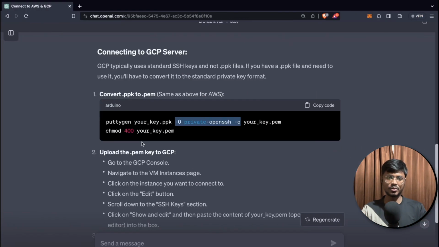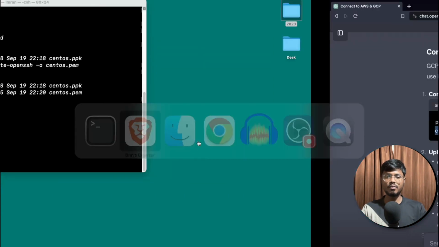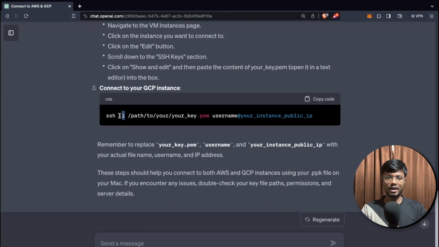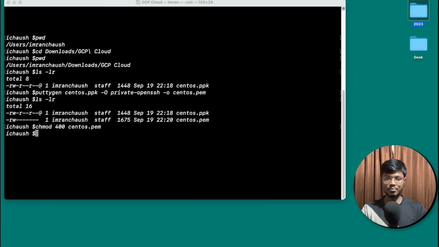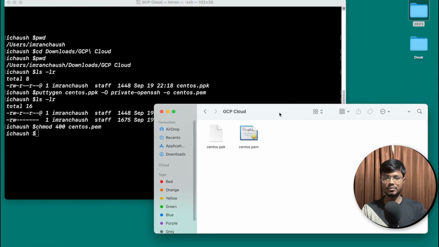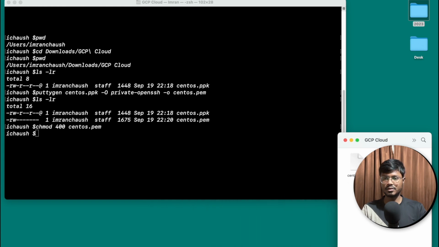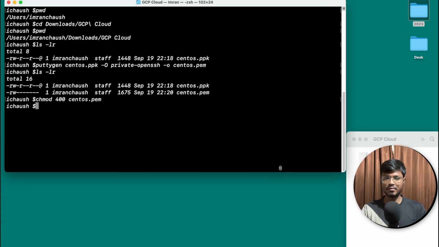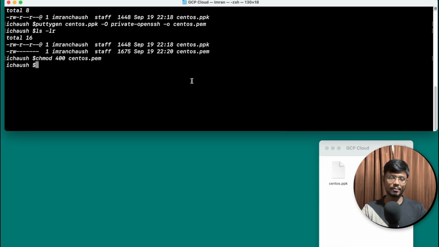This is the permission, so we will change the permission. chmod 400, chmod 400, and our centos.pem. Okay, hit enter. Now how will we be able to connect to that? We need to use ssh -i. Let's try that. I will increase that and I'll open this folder as well to get some understanding. So we have these two files. Okay, all is good.